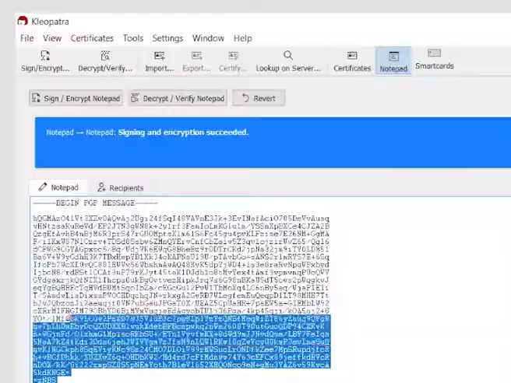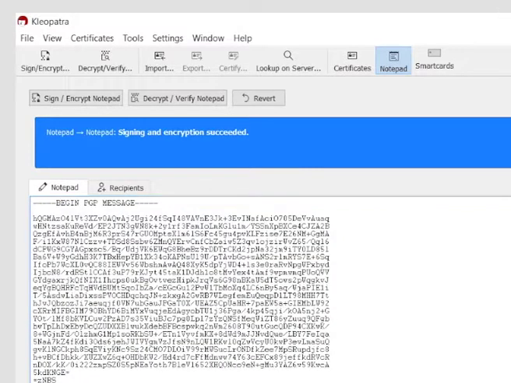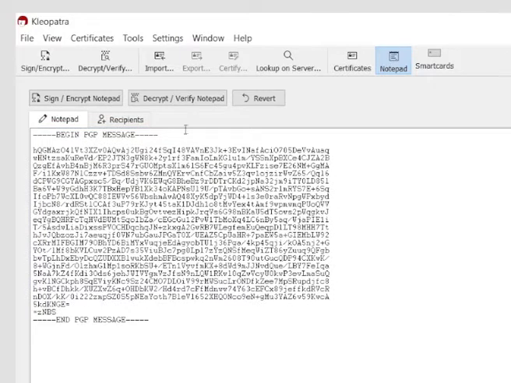Then we click on sign or encrypt notepad. At this point, since the sender is signing the message with his private key, he needs to type the password to access the private key. Then click on OK. The encrypted message will be generated. This message can now be shared with the receiver by any medium.